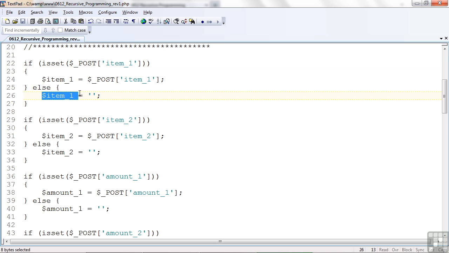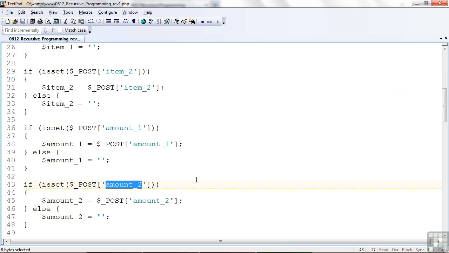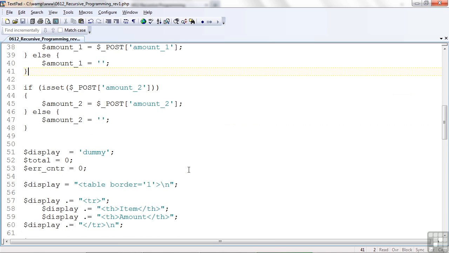So I'm going to set this variable item 1 to just two single quotes. That's an empty string. If it is there, this will pass, and then I set item 1 to be the value that the user entered in item 1. I do the same thing with item 2, amount 1, and amount 2. Now this isn't ideal code for an indeterminate amount of rows of data, but just to keep things simple, I hardwired this since we're just dealing with 2 rows and 2 cells.